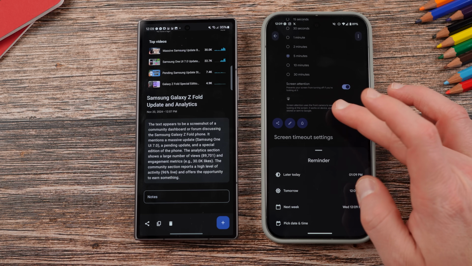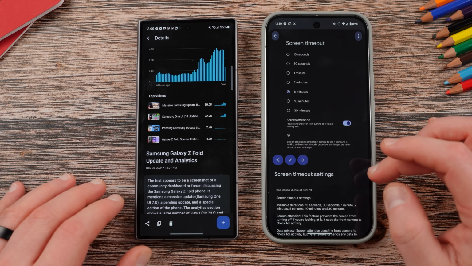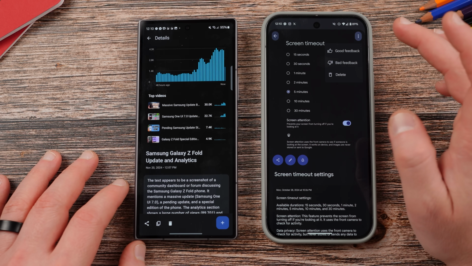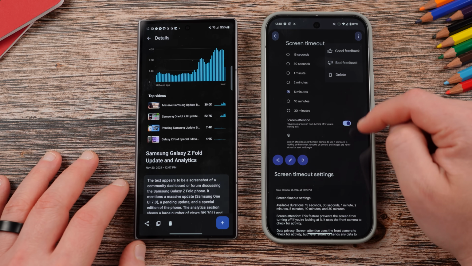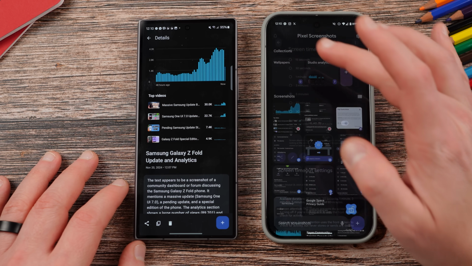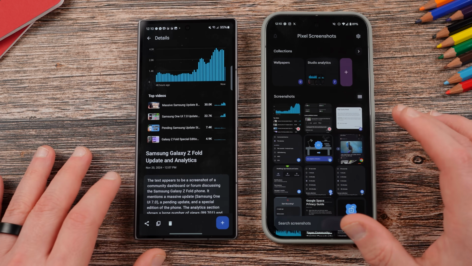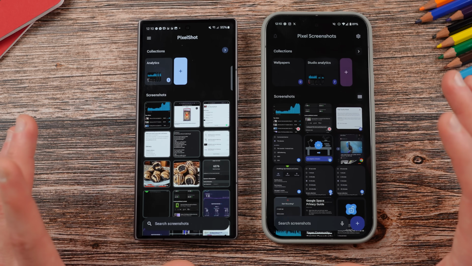Here, you can get a reminder. That's integrated with Google Reminders, which is really nice. So that's a little bit different. You can give good feedback or bad feedback, which is something they could probably add over here on this application as well. But overall, this is a good start.